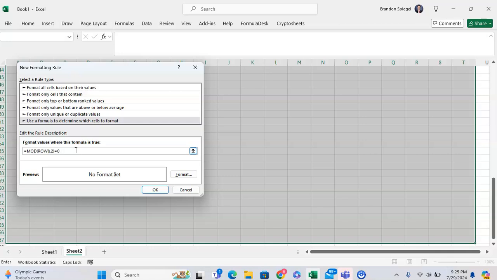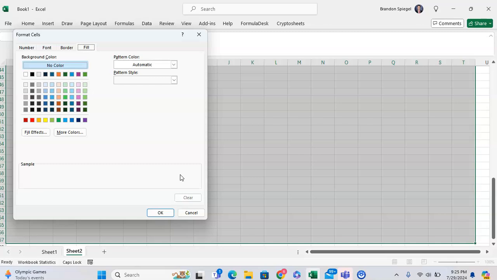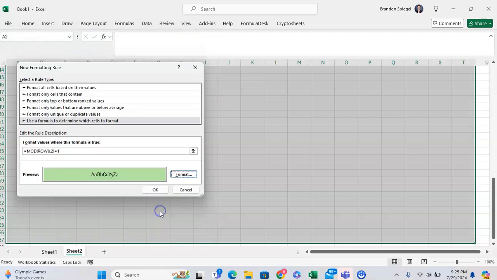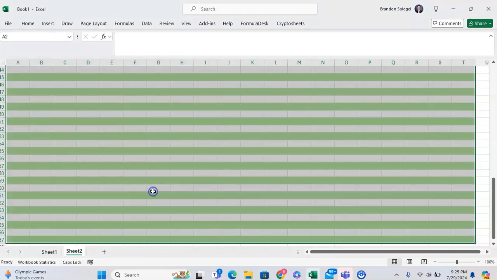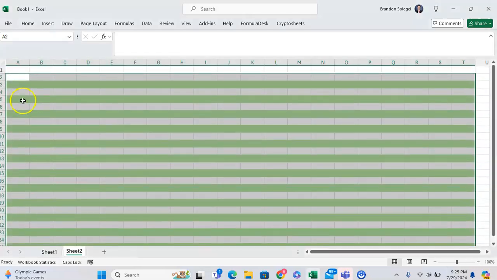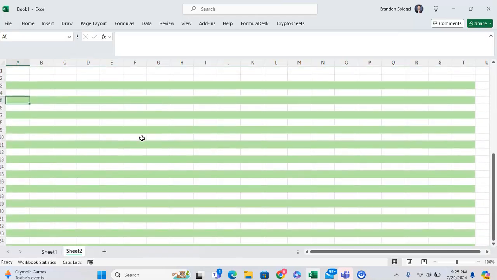Doing equals 0 makes it so that every single even row has a fill, but doing equals 1 makes it so that every odd row has a fill. Whichever one suits your fancy. In this example, I'm just going to have every odd row have a format. Now I'm going to select the formatting that I want applied to this table-like formatting. Here, I'm just going to select the lighter green, for example, without any border. Click OK, click OK. And I can see every odd row has a green color to it.